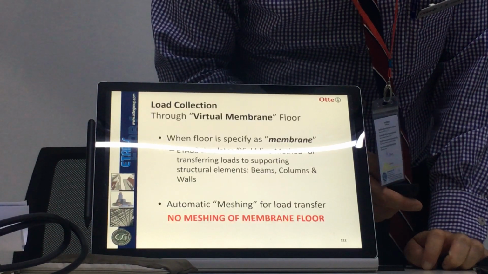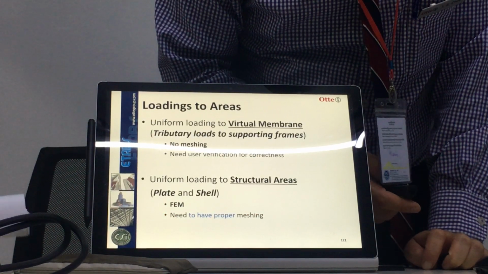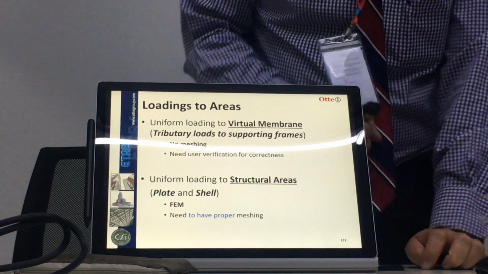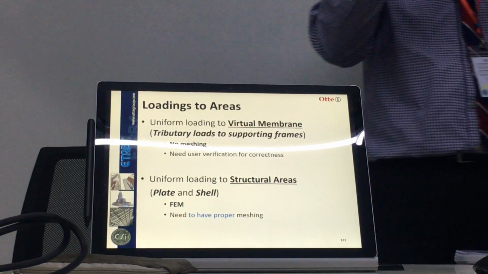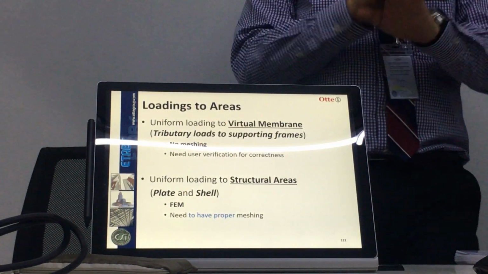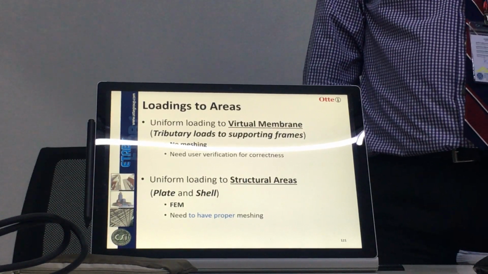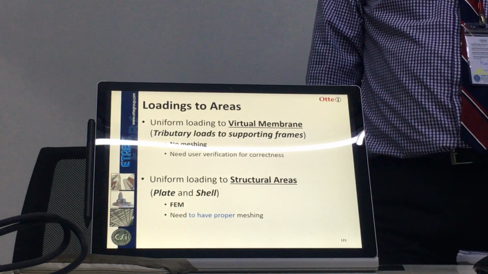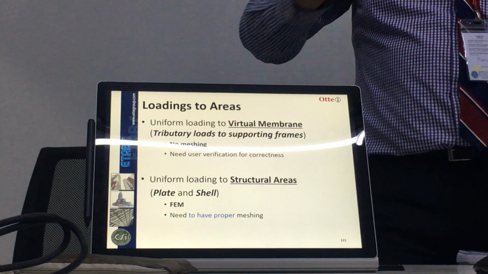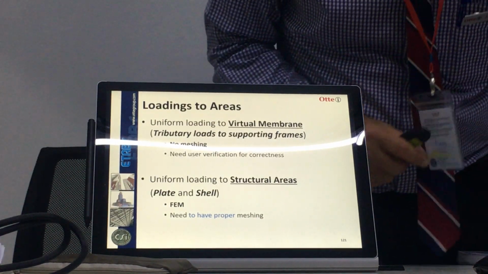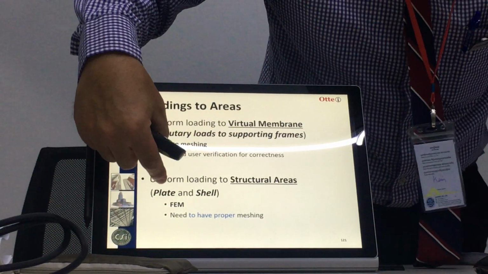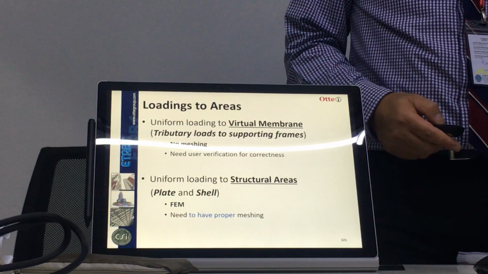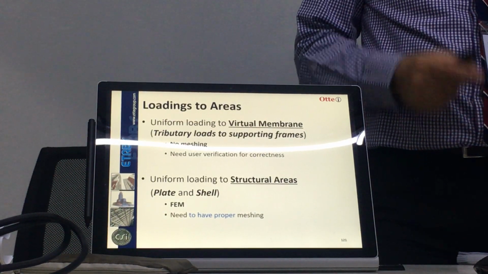Okay, so let's review the loading to area. If you use membrane, if you use your deck, it's a membrane for load transfer only. You don't need to mesh at all. You just let the program do its job and it will transfer the load for you. But if you use shell or plate, you have to mesh. Without meshing, it will not work.